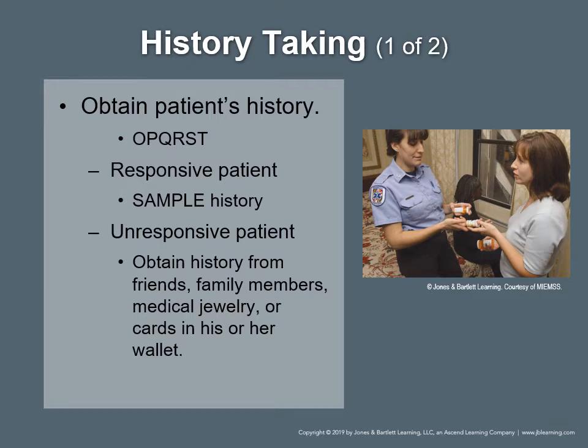History taking. After completing the primary survey, begin obtaining the history. Many poisoning and overdose cases involve patients with medical conditions. In these cases, elaborate on the chief complaint using OPQRST. If your patient is responsive, begin with the evaluation of the exposure and the SAMPLE history, which can be done en route. If the patient is not responsive, attempt to obtain the history from other sources such as friends, family members, medical identification jewelry, cards, and wallets.